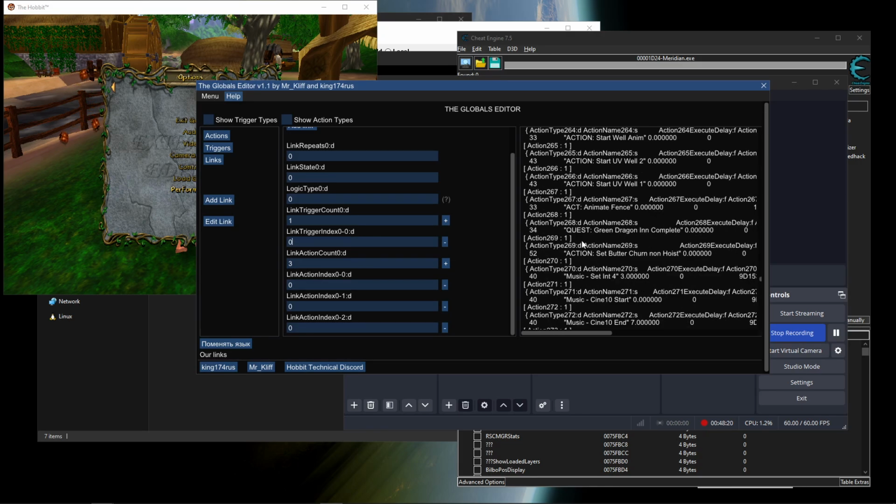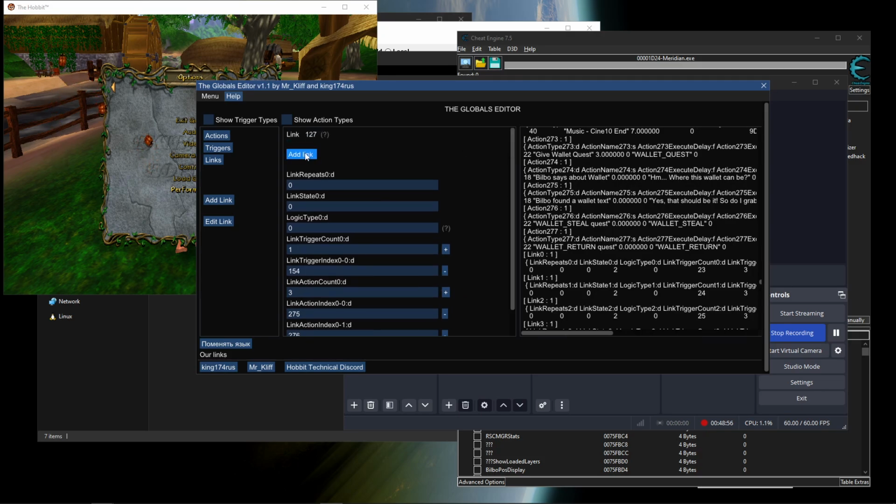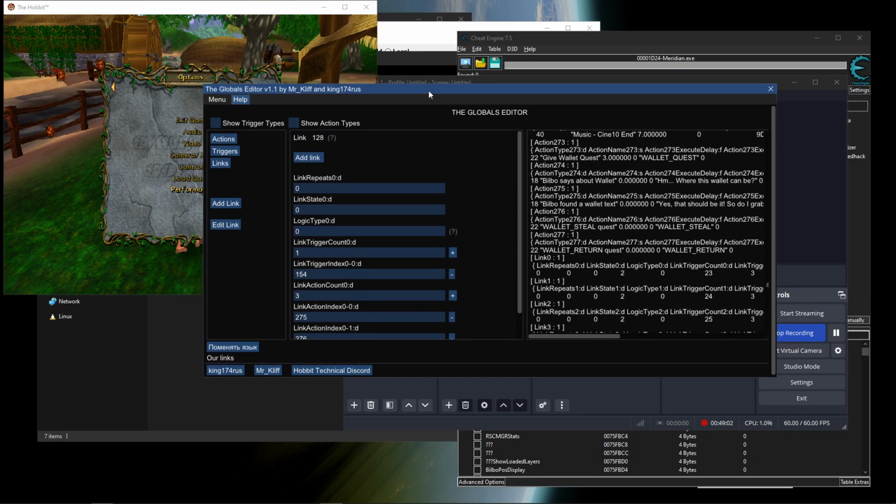So the trigger is actually, let's input these ones right now because we have them just right here. 277, 276, and 275. Let's check. Bilbo found a wall text, and then we give this quest and this quest. Awesome. For the trigger, I think it's like 160, 70. No, 146. Nope. 156. No, 55, 54. Yep, 54. Bilbo picks up a wallet. Nice. We put add link. Awesome. We've added a link, because we can see that this number has increased.